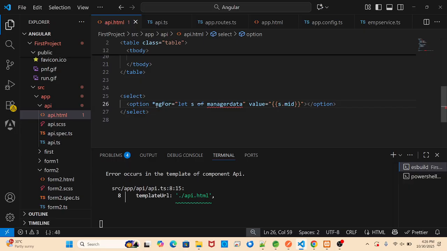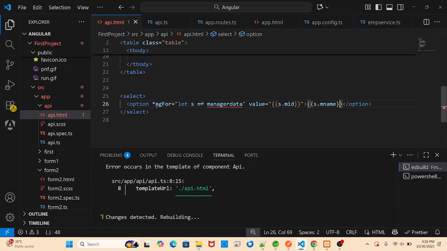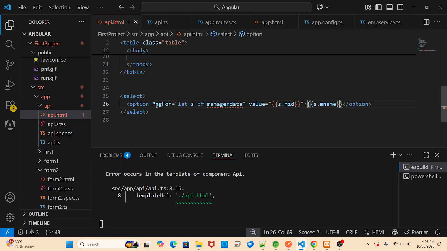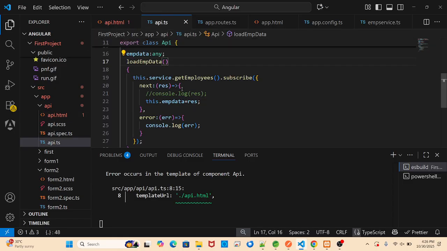And what you are going to display inside the option is the m name here. So the same interpolation, you will pass s dot m name. So the manager name will populate here. Save all option data will go there. Like the same method, here it will get it. You will get this response.